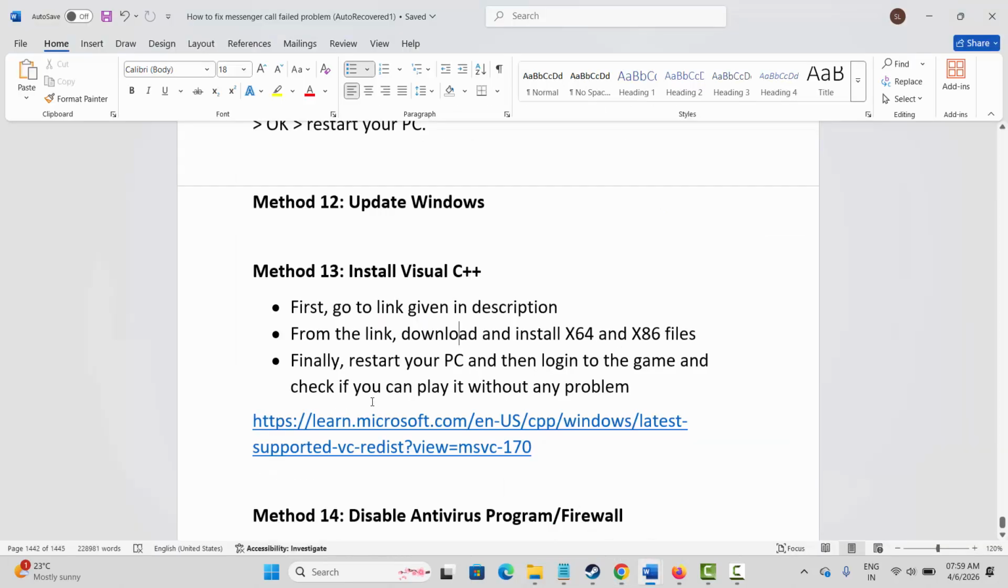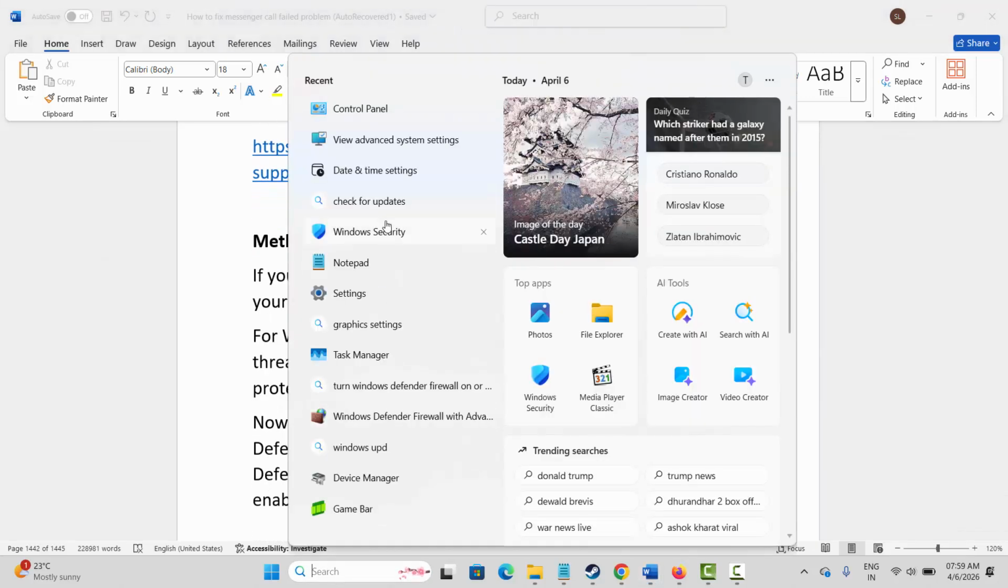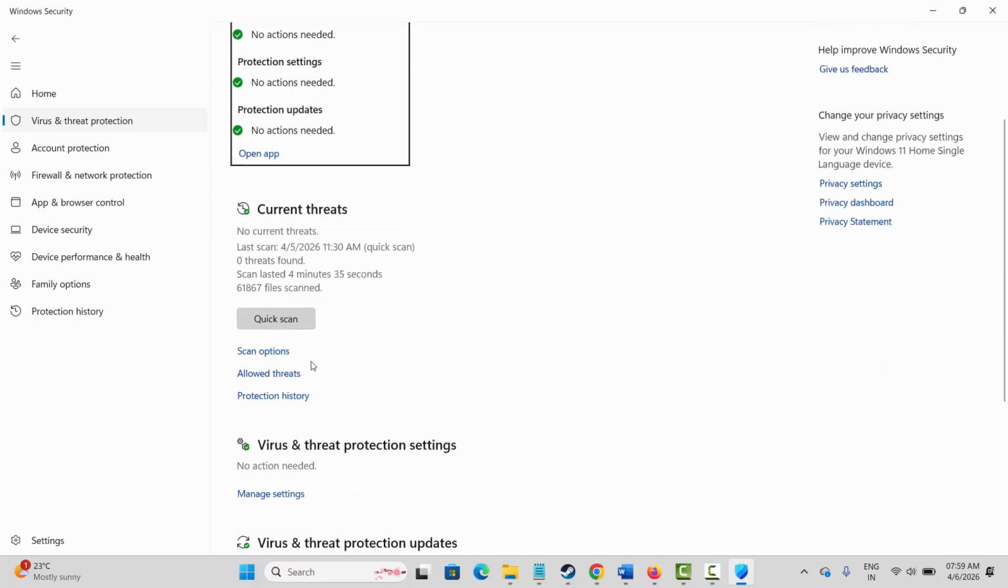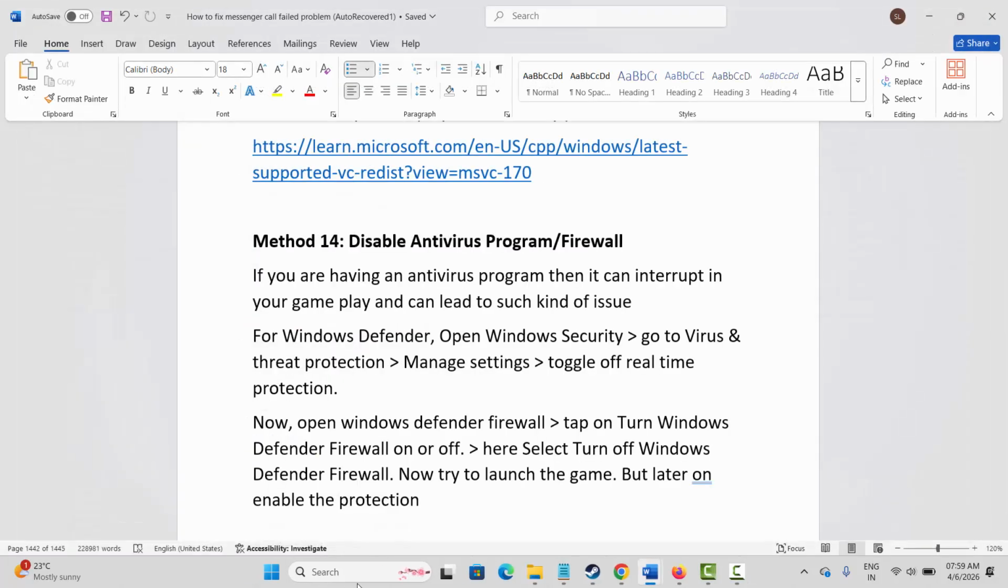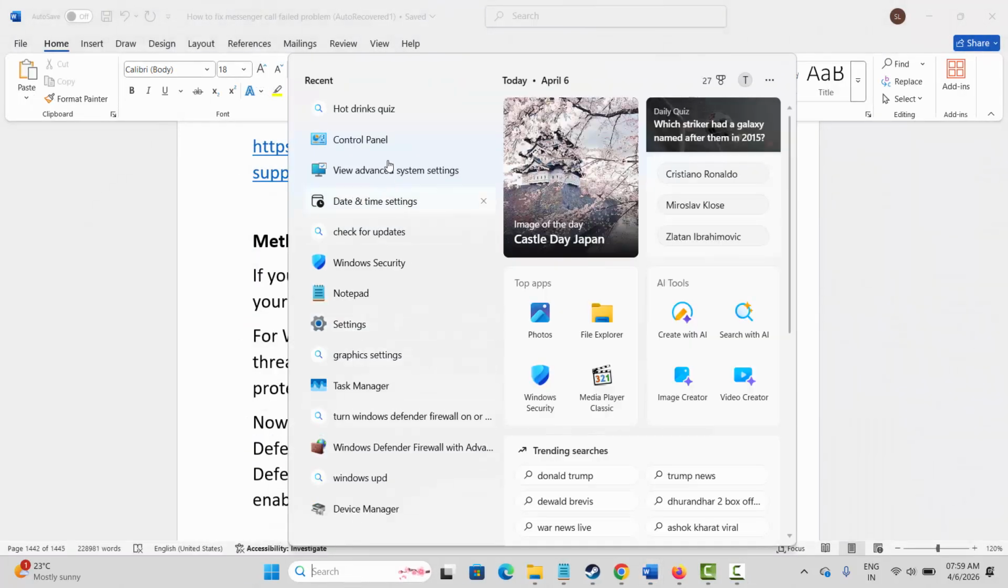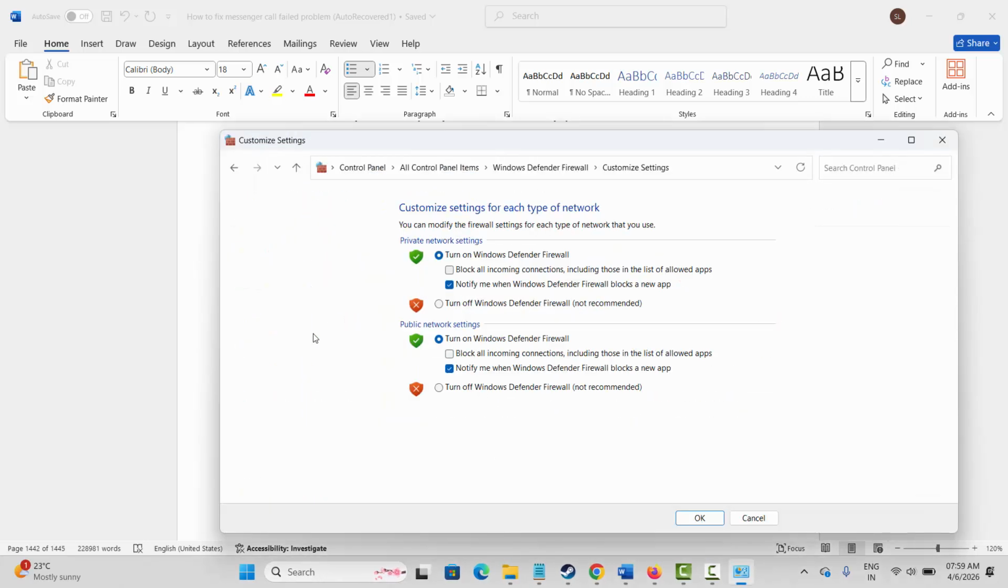Next is to disable antivirus program or firewall. So for that, go to the Windows search for Windows security. Now click on virus and threat protection. Click on manage settings and here you have to turn off real-time protection. After that, go to the Windows search again. Now open control panel. After that, click on Windows Defender Firewall. Then click on turn Windows Defender Firewall on or off. And here you have to select turn off Windows Defender Firewall in both private and public network settings. After that, click on OK and then launch the game and check. But later on again come back and make sure to enable or select turn on Windows Defender Firewall in both private and public network settings.